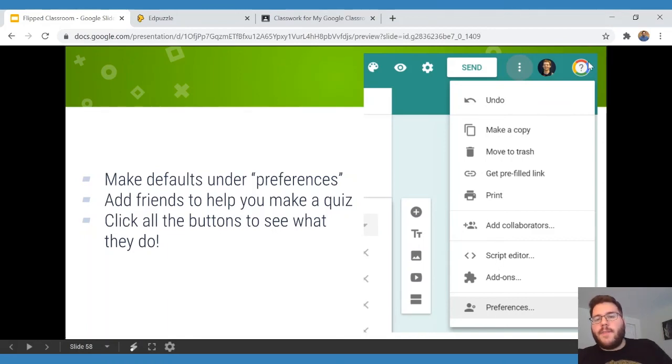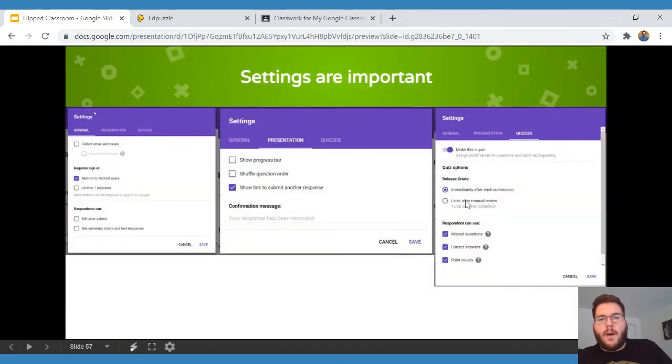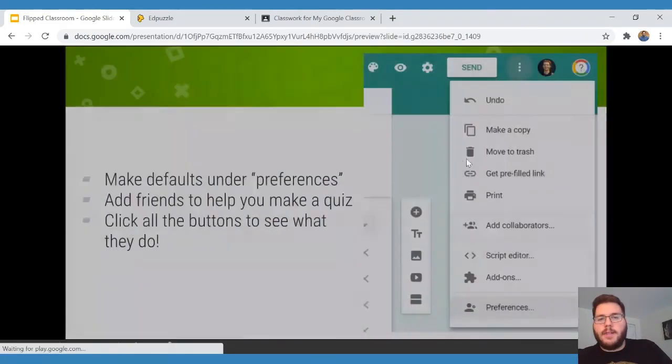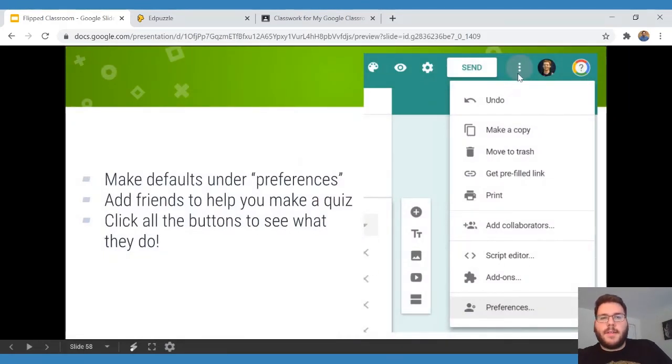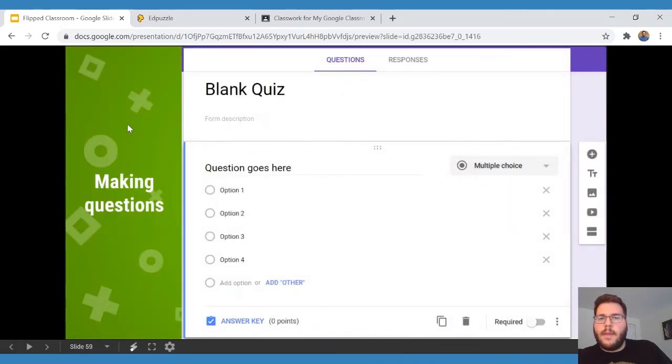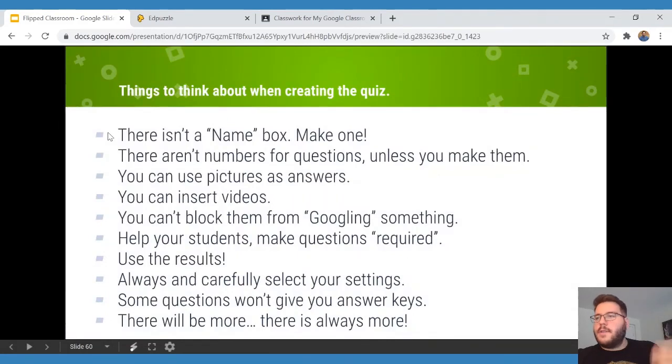You can set some defaults under preferences, so if you want all those things to be turned off the way I just said, you can set that under preferences. If you go to the little 3 dots next to your profile picture and go down to preferences, you can change some of that stuff there. All right, then of course I'm not going to go too deep into Google Forms. I have another PD video on our YouTube channel all about Google Forms, so you can check that out if you like. But basically, you can make questions of various different types.